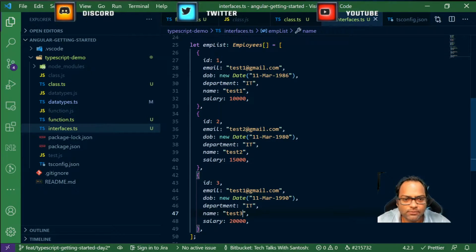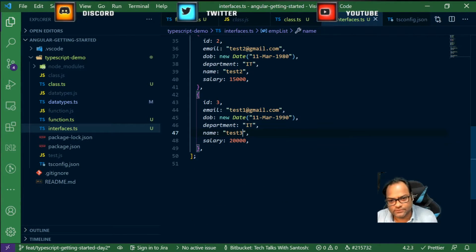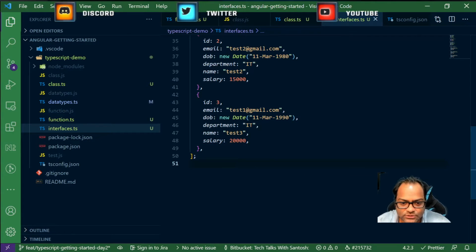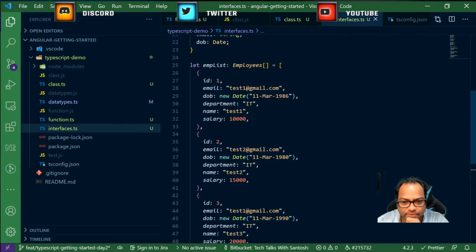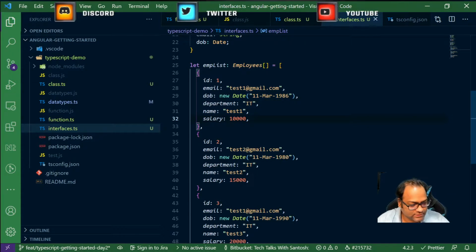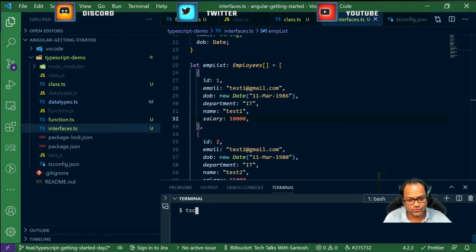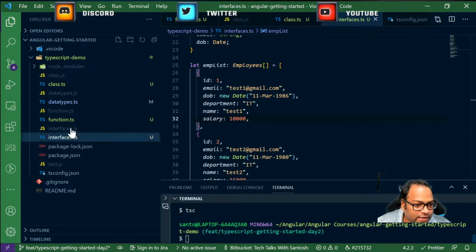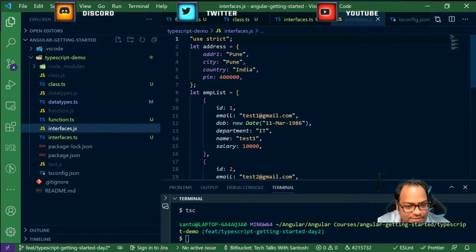So this is our employee list array, and the purpose why I created this array is to show some examples of the array operators which we have available, and how we can use them with objects. If you see this, in JavaScript these are objects. Let's do one thing, let's compile this code. So let's run tsc, and now I can go to interface.js. You can see it's actually an object.